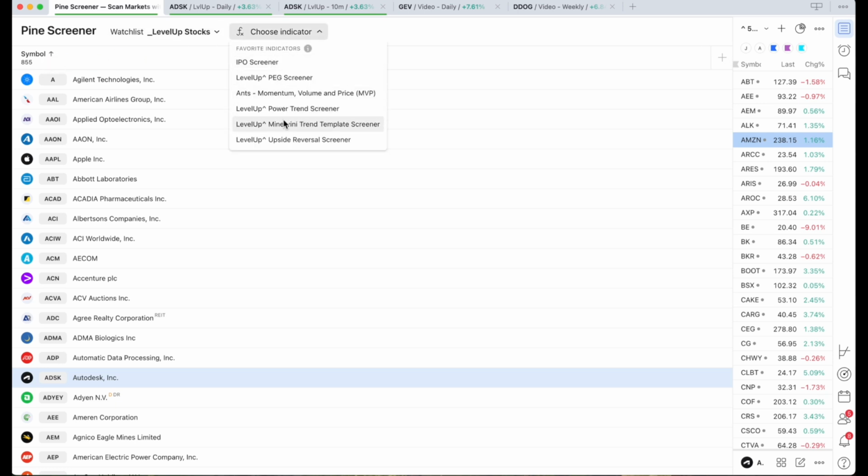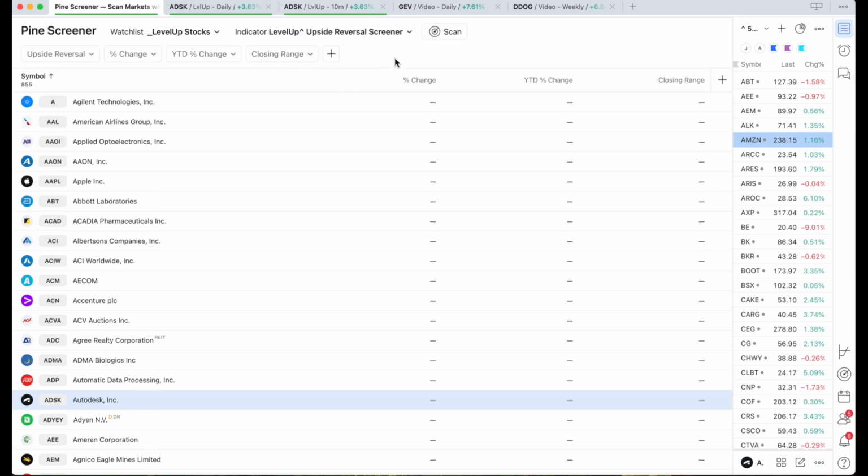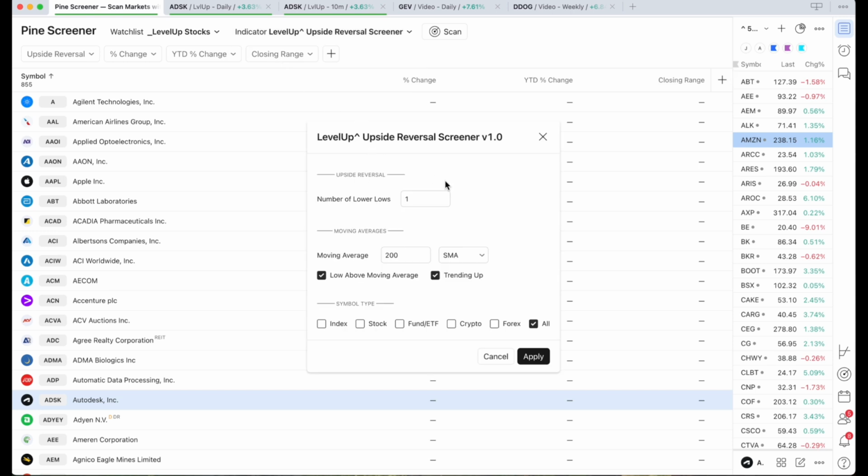So let's go ahead and choose our screener. It's right here on the bottom, the upside reversal screener. And once that's up, we have a couple of different things we can configure. For example, we can choose the daily or weekly time frames for this particular screener. I'm going to leave it in 1 day for the moment. Let's go into settings. You can choose a number of lower lows that you'd like to have. This defaults to 1. And you can also specify a moving average and whether you'd like the low to be above that moving average and also have the moving average trending up. You can turn these options off if you don't care to have that as one of your criteria.